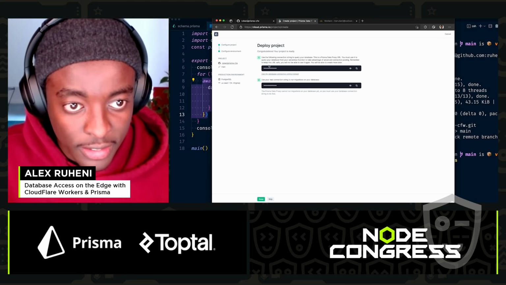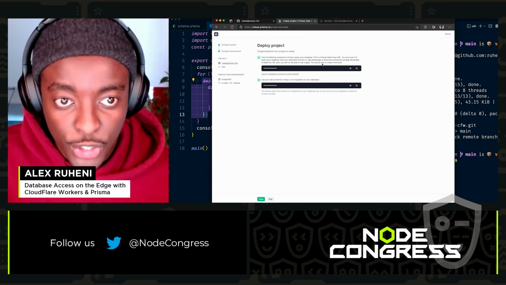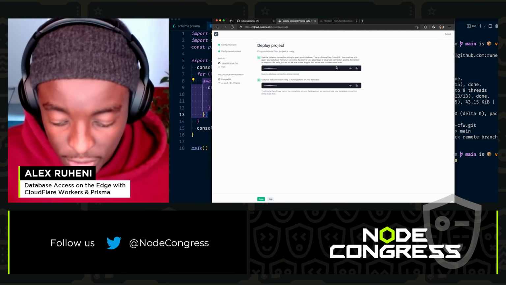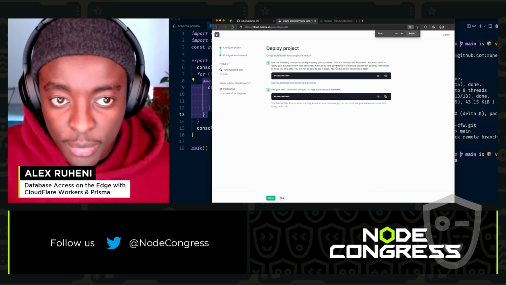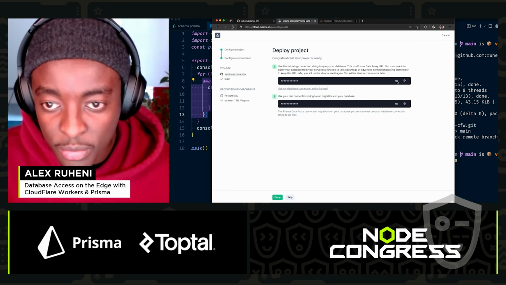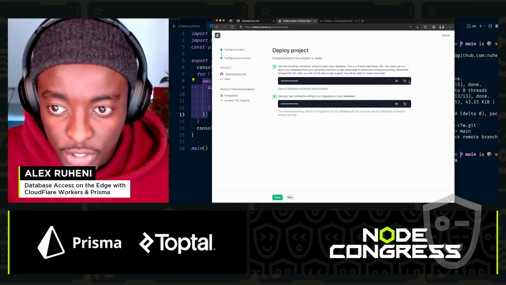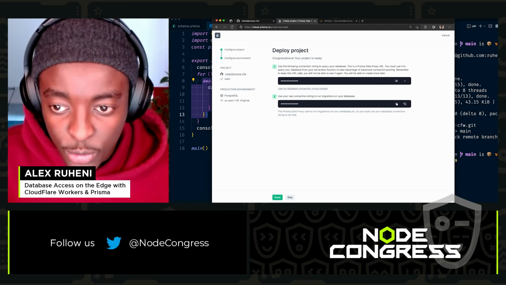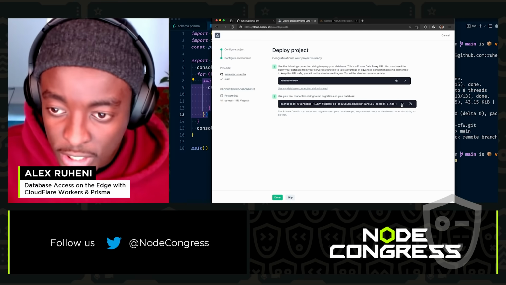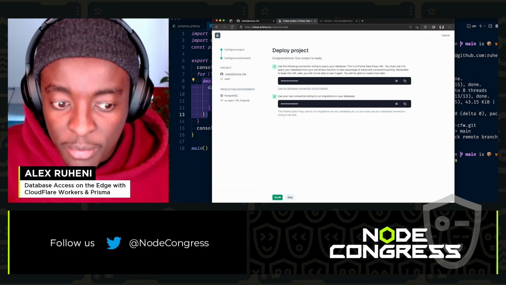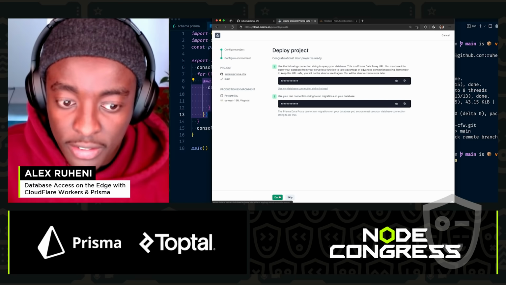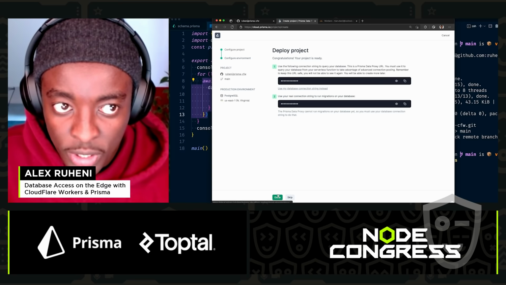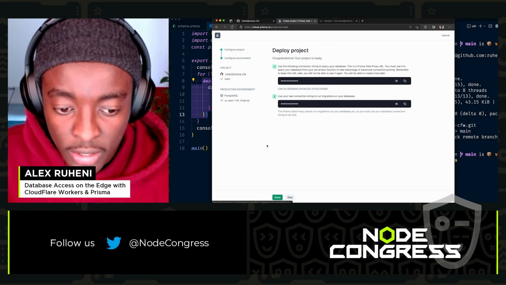Now that's done. So you're given 2 connection strings once the project is done setting up. The first one will be the data proxy API key, which I will copy. And the second one is your connection string to your database. I am done, so I'll click done here, and we are all good.